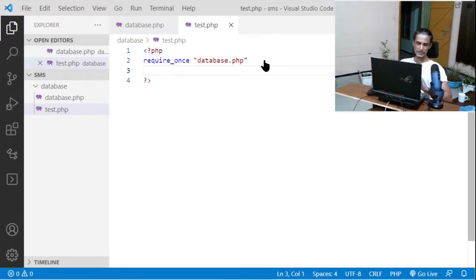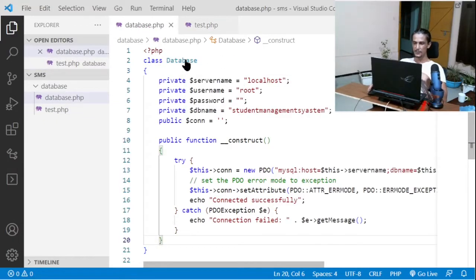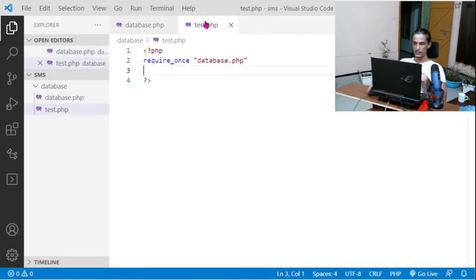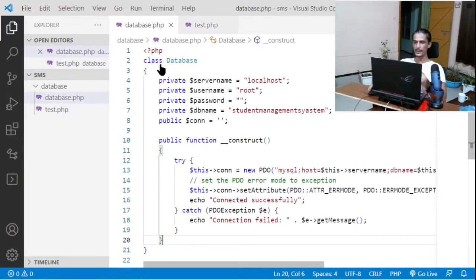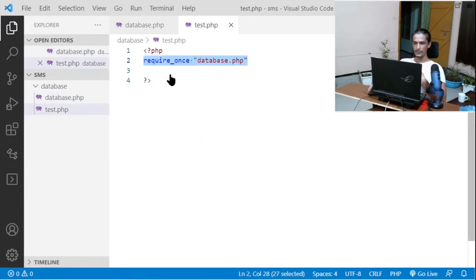Clear? Okay, require_once database.php, done. As soon as you do that, whatever code you have written inside database.php is now available here. See, in our database.php we have this class definition, so we can now create an instance of this class in this test.php file. If you don't write this line, that class will be unknown from here. So for that reason we have to write this line, and then we are ready to access that class.